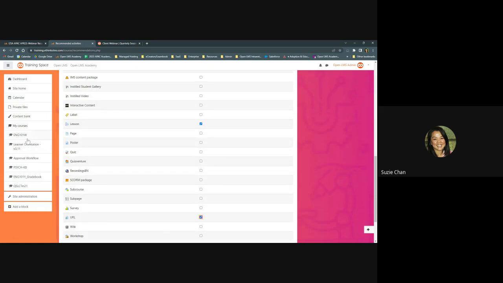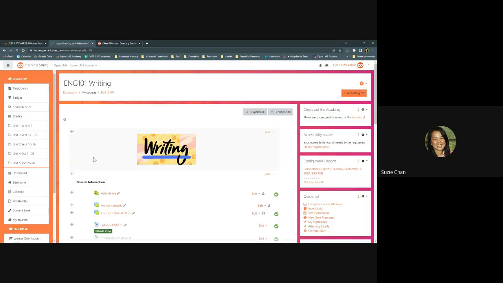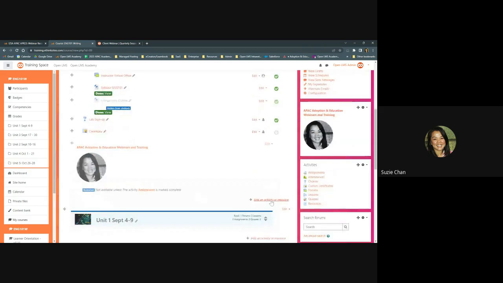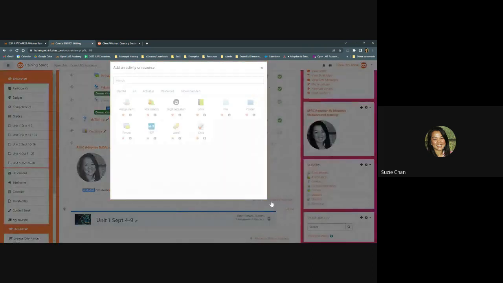And then if we go back into the course and go to add an activity or resource, we can now see that URL appears in the recommended tabs.